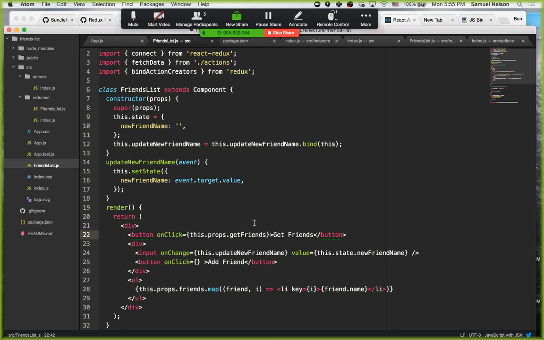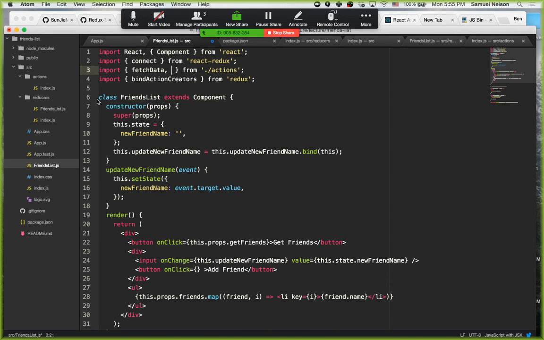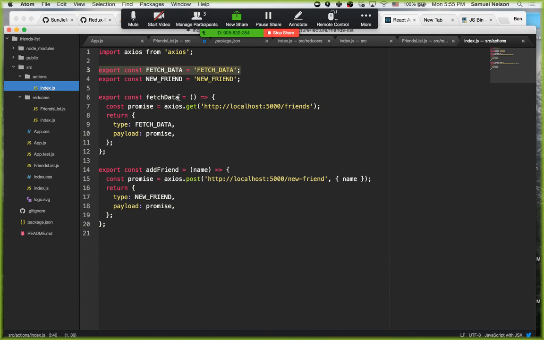So now this will properly update the state as we change the input, and now we need to add in the ability to submit that new field as an HTTP request to the server. So we need to bring in that other method from our action creator file. Add friend is what we're calling it.